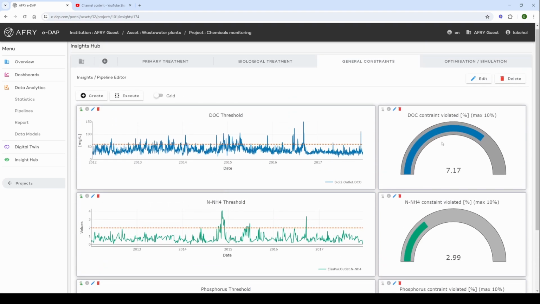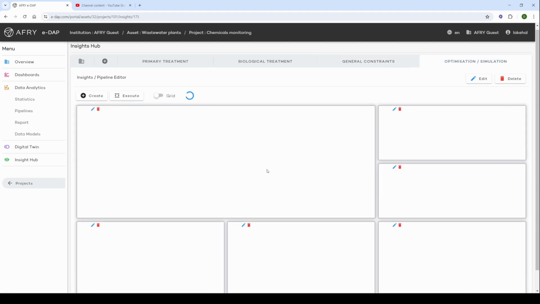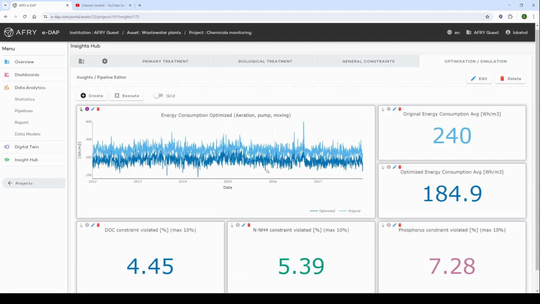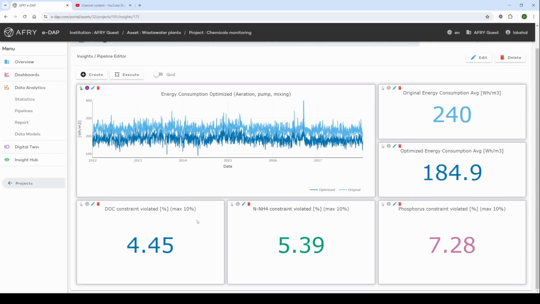Let's see finally what happens in the important tab of optimization. Here we could see the energy consumption optimized, summed up for the aeration system, the pump system, the mixing system, anything mechanical requiring energy.